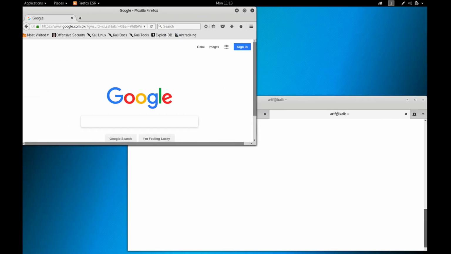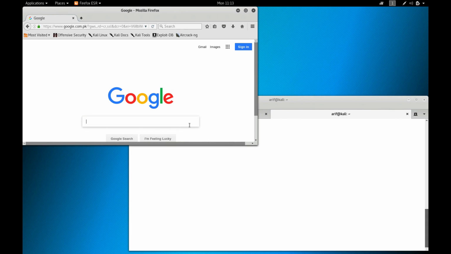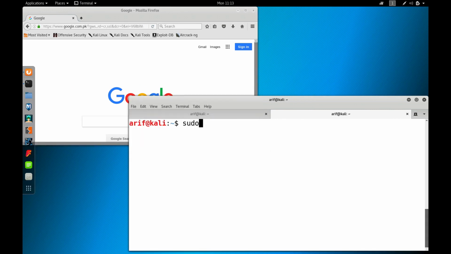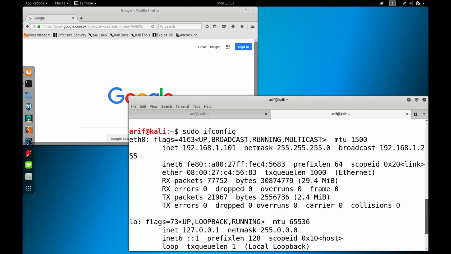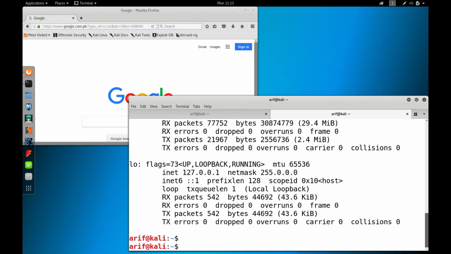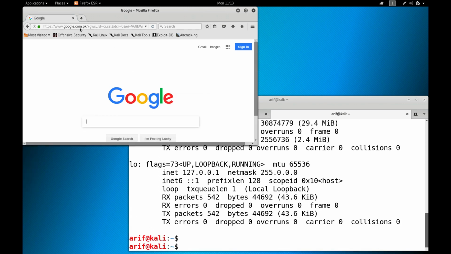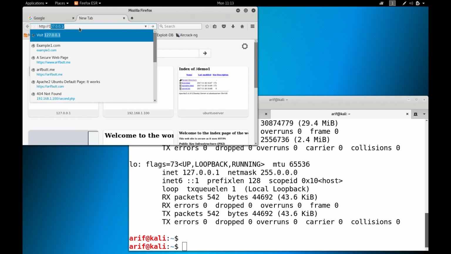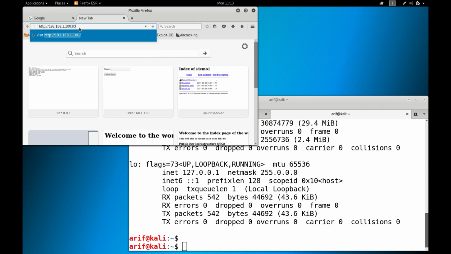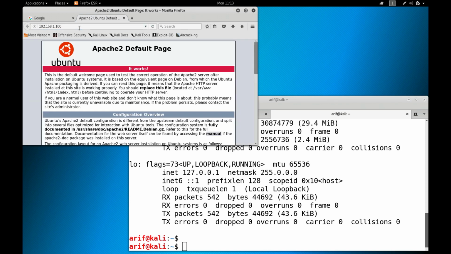So let us move down to our Kali machine, and the IP address of our Kali machine is, sudo ifconfig, 192.168.1.101. It is on the same network, so we should be able to access it. Inside a browser, let me write down http://192.168.1.100, the IP address of the Ubuntu server machine, :80, the port we want to access, and let me press enter. Wow. So this is the default Apache 2 page.